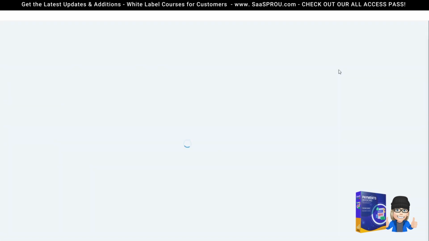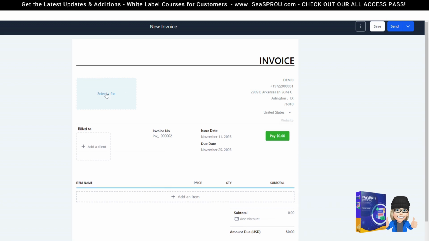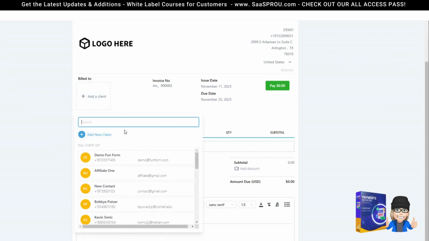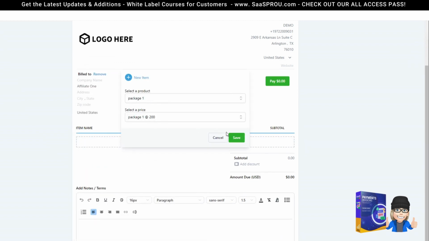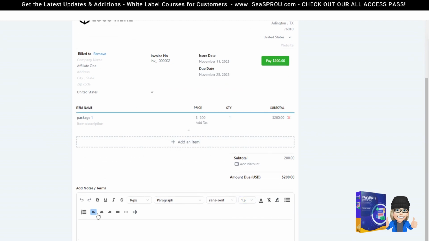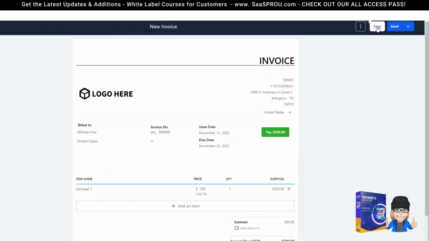We'll just create a new invoice again. This one would be the same. I would need to go in, set my logo, setting a new invoice. Let's go ahead and select this person. Let's add our package one. We're going to select save. It'll show the amount due. I'll go ahead and save this.